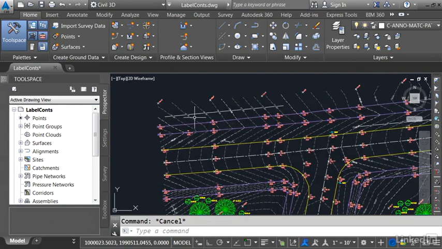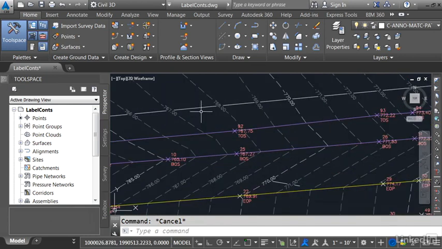Now let's talk a little bit about formatting. First, I'd like to talk about this label line. It obviously displays on screen. It'll show up on the plots as well. Let me show you how to turn this off.